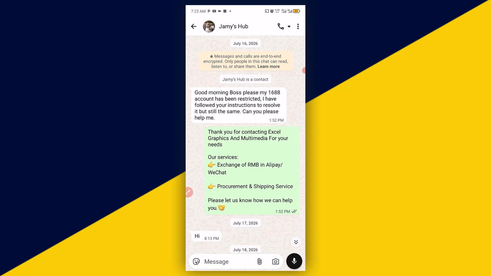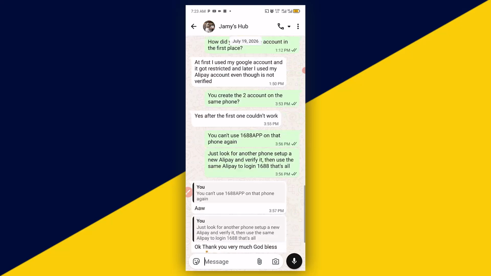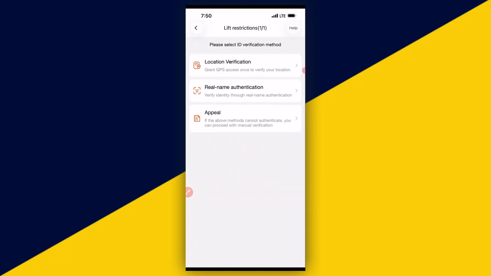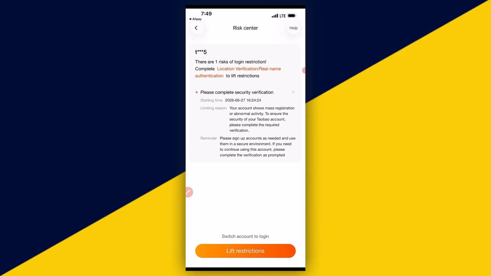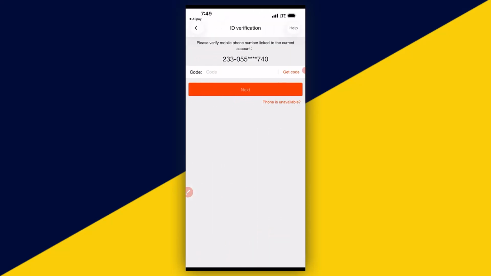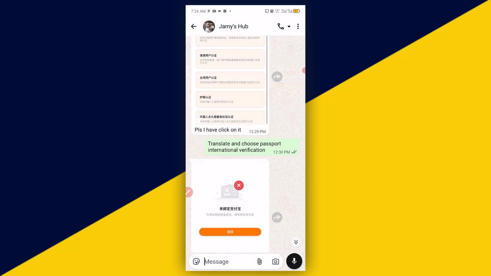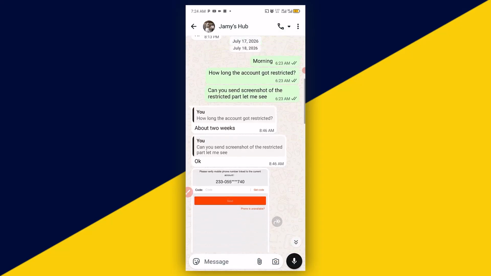Good morning, boss. Please, my 1688 account has been restricted. I have followed your instruction to solve it, but still the same. Can you please help me? This was the question right here, and this was the status of the account. So if your account is at this stage, or at the stage of rename verification, consider paying attention to this video and see the real reason why you are unable to lift the restriction and what exactly you need to do right now. I'm going to go back to our chat, and this was my response right here.